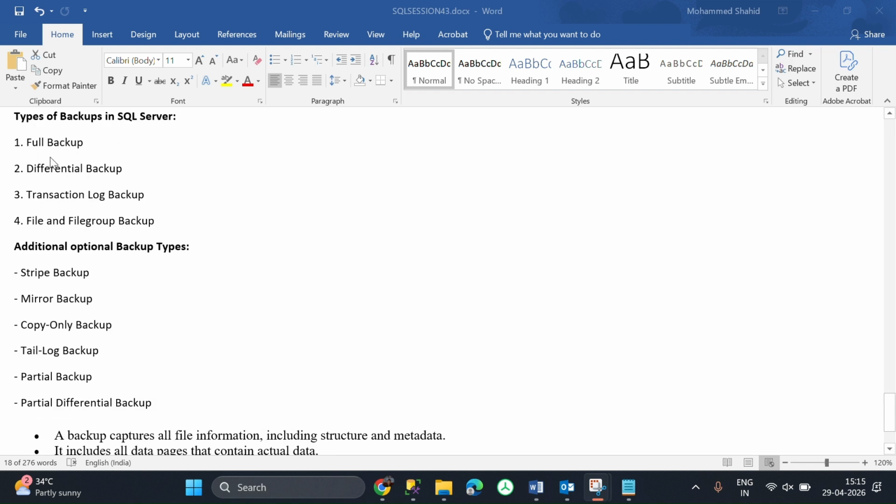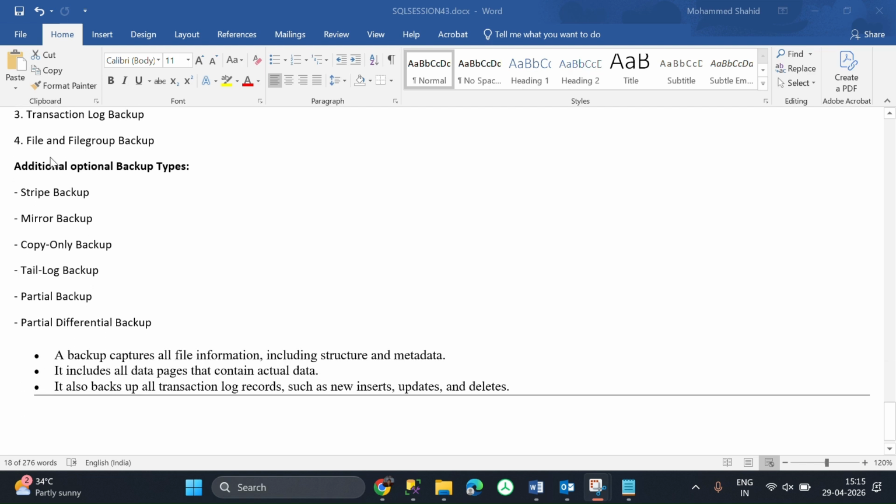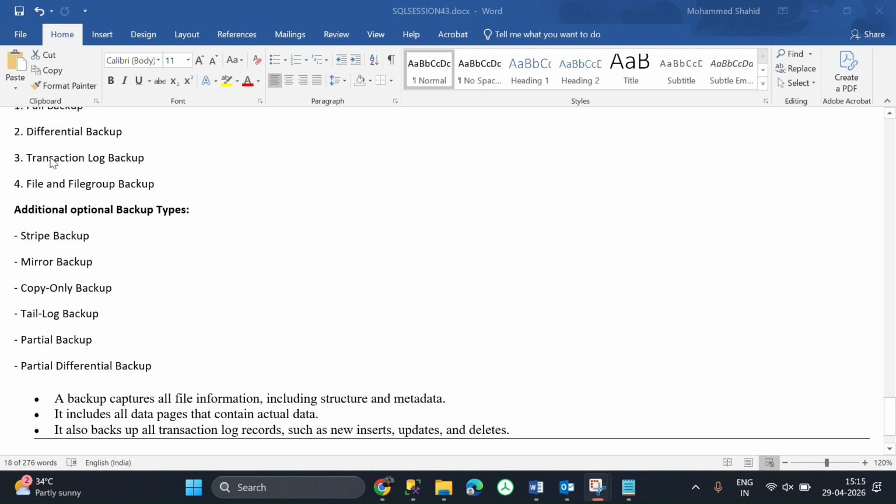Now we will discuss full backup. What is full backup? Before going to full backup, you should know the basics as I discussed in my previous sessions, like the database architecture. Inside the database we have a data file and a log file. The data file consists of extents, and inside the extents we have pages. Inside the pages we have the actual data, in the form of rows and columns, as you know.